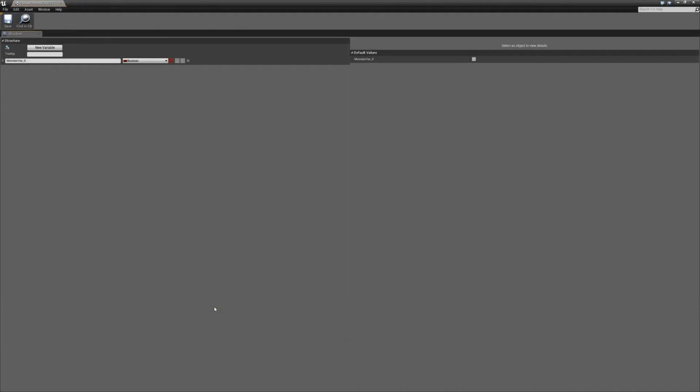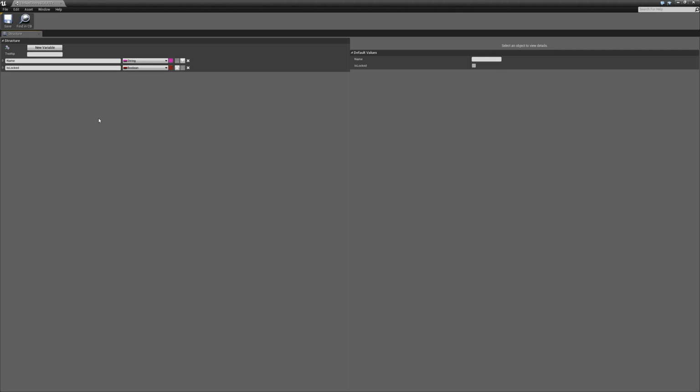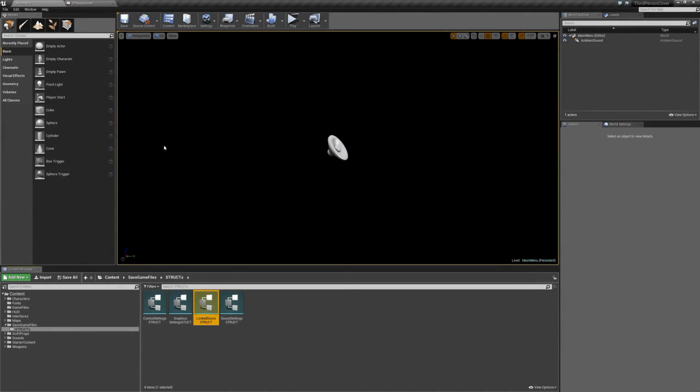And we'll go ahead and open up our locked doors struct. In the first variable here, I'm going to call this a name, and we're going to make it a string. And I'm going to add a new variable and call this is locked, and make this a Boolean. So it's going to contain the name of our door and if that door is locked. So I'm going to hit save and close our struct.